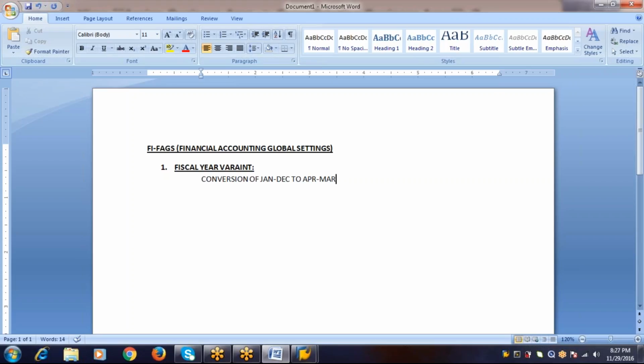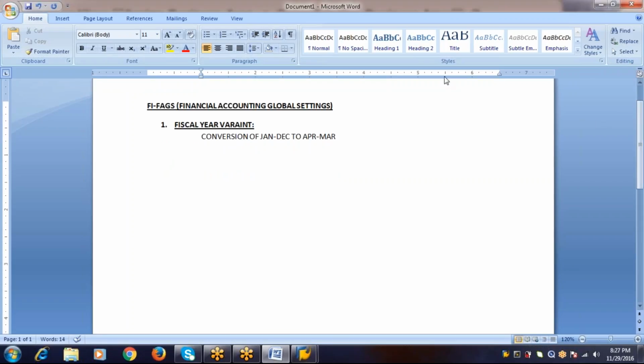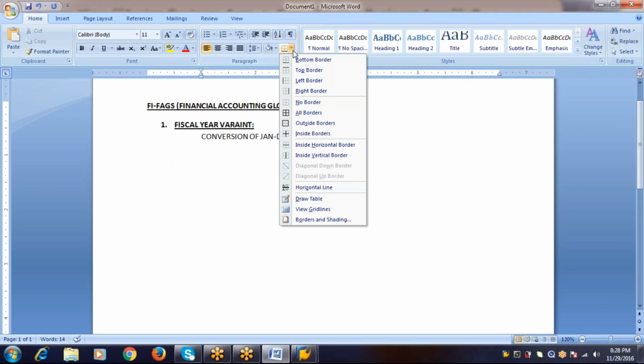That's it. And here, what exactly do we need to do? Variant is nothing but like one variable or one box. For example, here we have April to March, which means in total we require 12 periods. That's why first of all, I have taken one box.